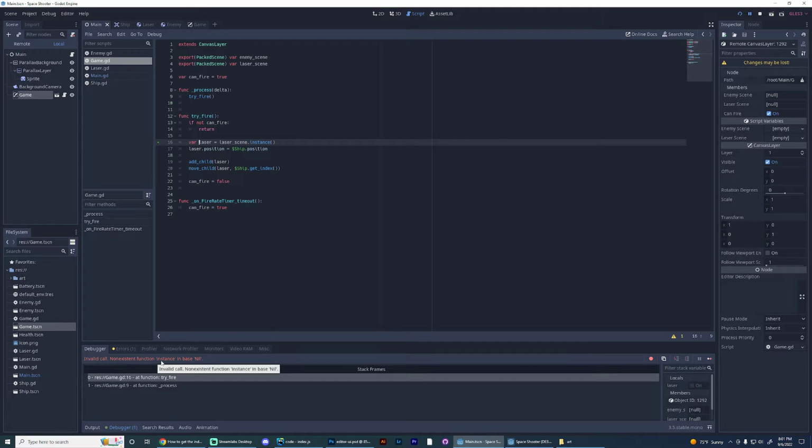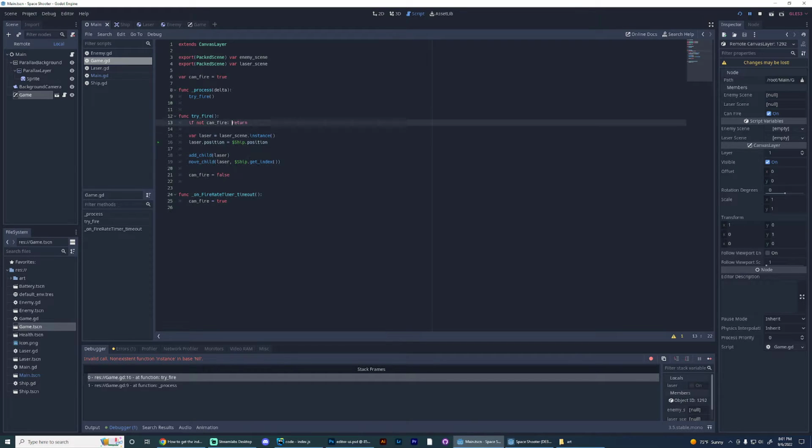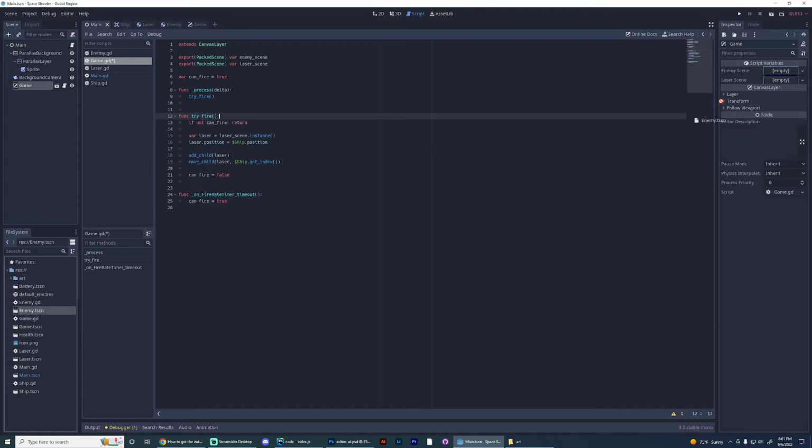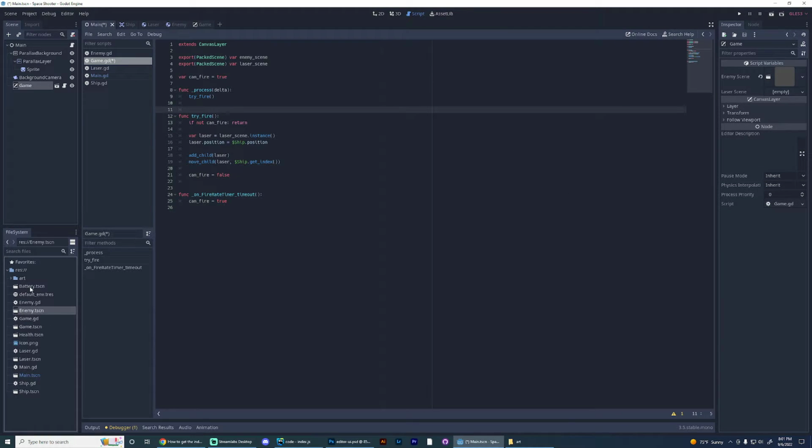Non-existent function instance in base. Oh, complaining about that. Was it not instance? Oh no, it's saying laser scene. Oh, right. We have to re-add these guys. Alright, stop. Because we changed these around. So this is a new one now. And laser.